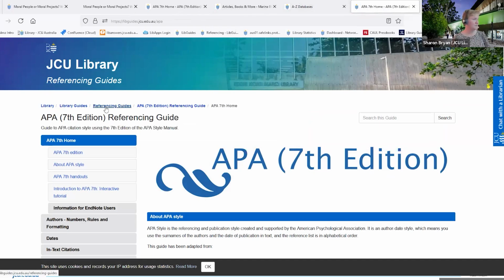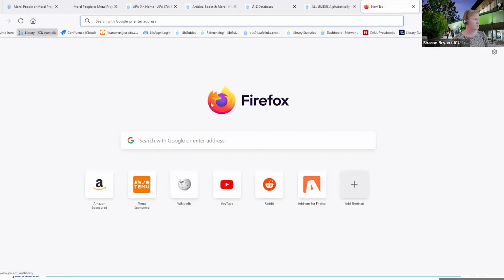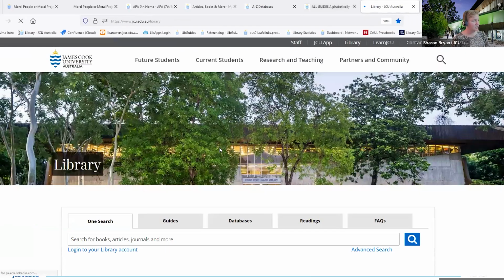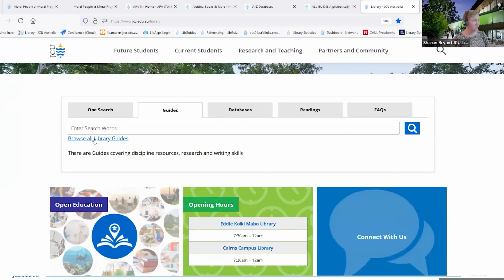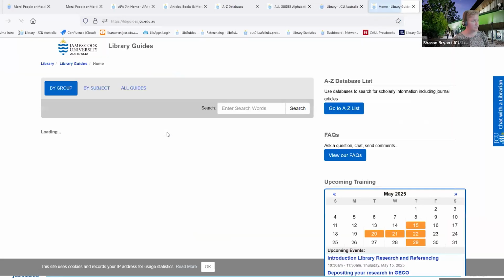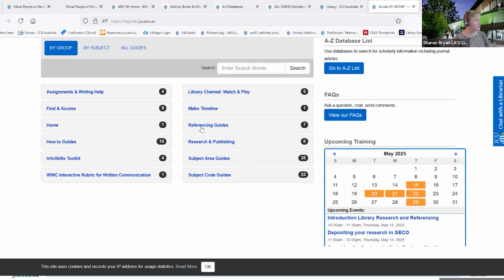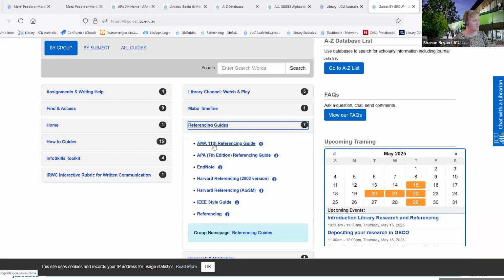If you head over to the complete referencing suite, which you can do by going to our homepage, and you go to guides, and you just look at all the guides. So there's a whole range of referencing guides there, and you can see that some of them are big enough to need their own guides.